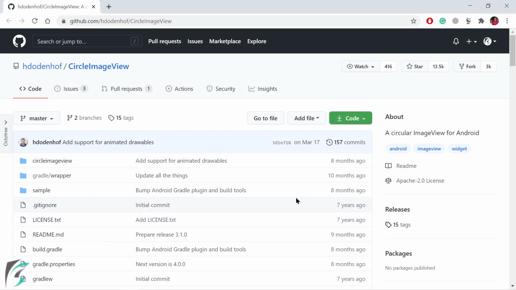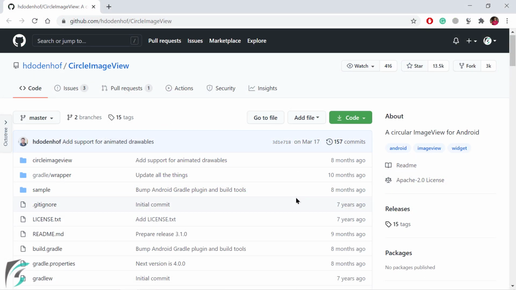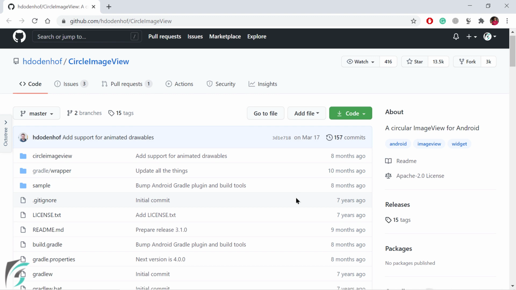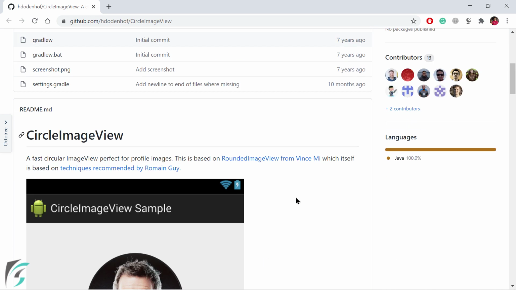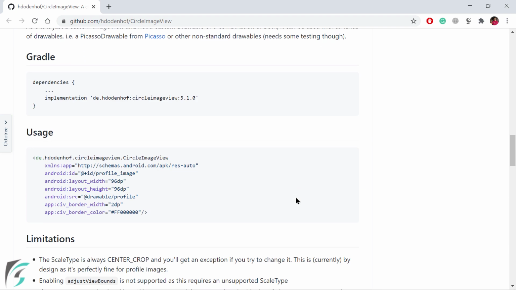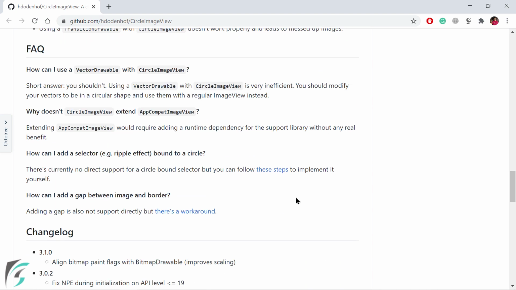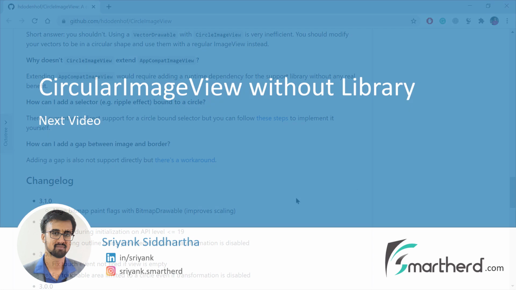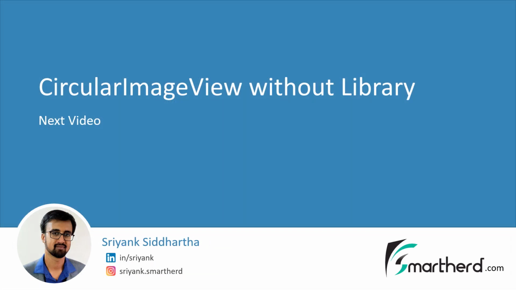And this is the library which I used in this video. The link to the library is in the description. You can check its documentation or the README file to use it perfectly in your own project. Now in the next video, I will show you how to use circular image view without using any library. You will find the link to this video in the description.